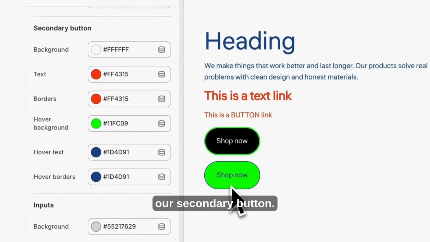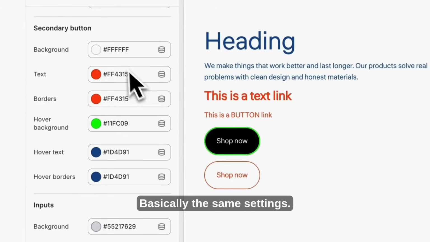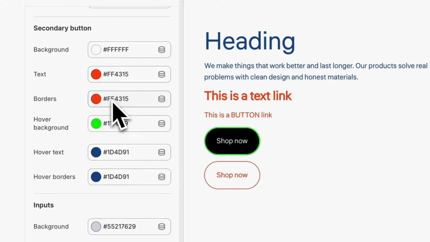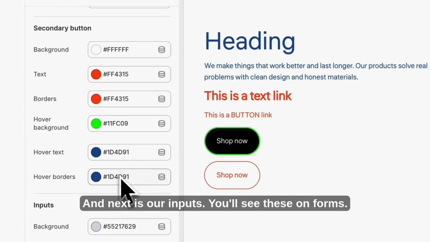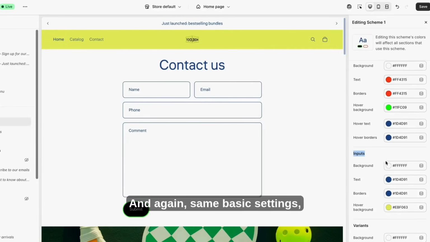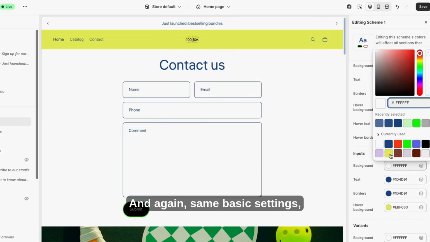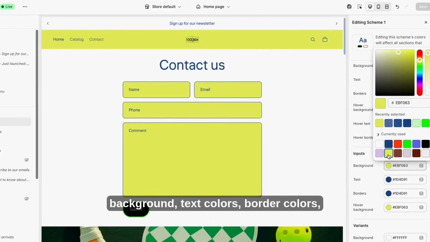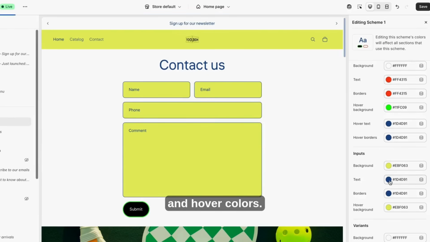For our secondary button, basically the same settings. We have our borders, hover background, hover text. And next is our inputs. You'll see these on forms. And again, same basic settings, background, text colors, border colors, and hover colors.